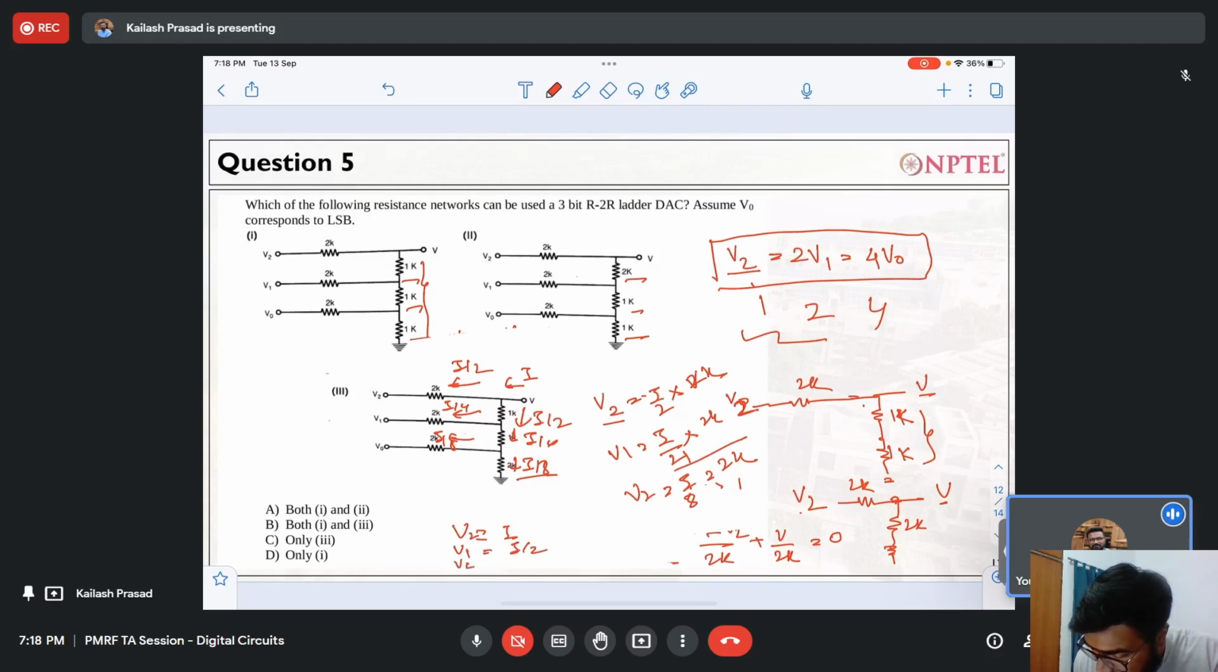And V2 is equal to I by 4, right? And if you see, V2 is actually twice of V1, which is equal to 4 times of V0. Okay. And why I can easily write I by 2, I by 4, and I by 8.